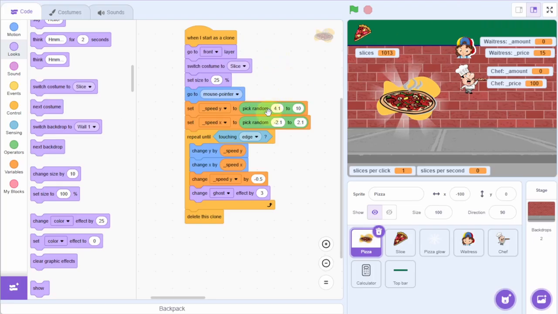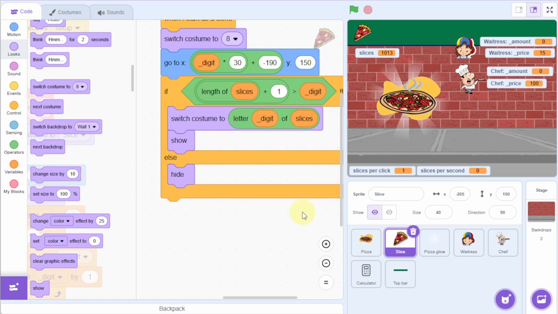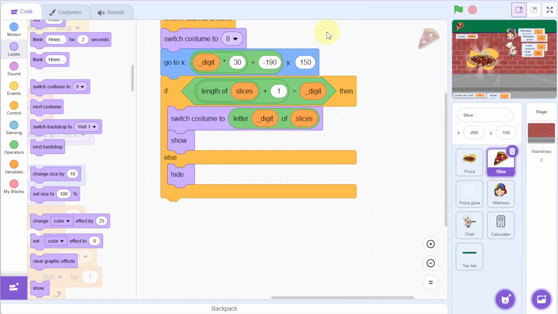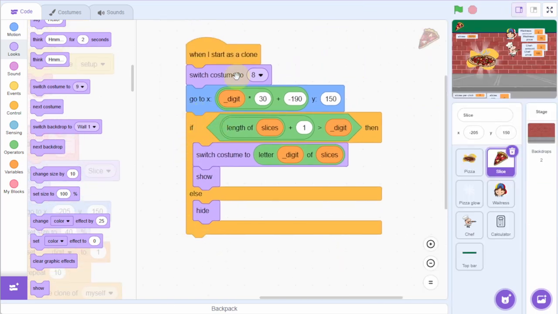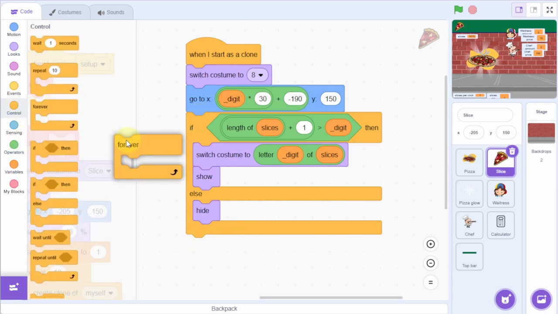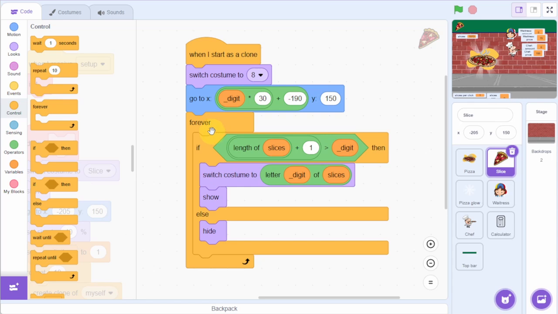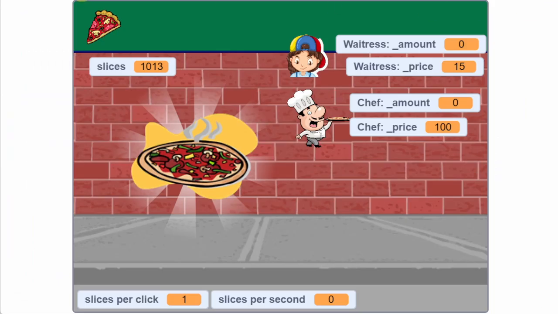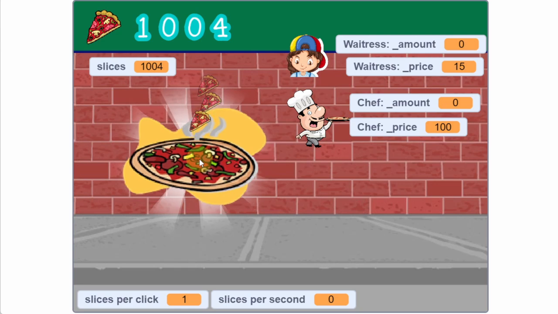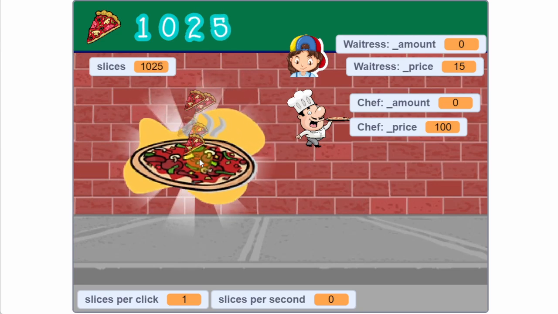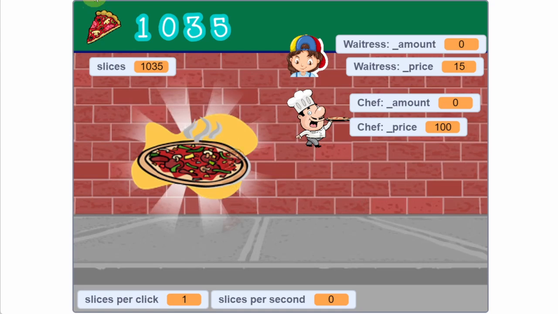The reason for that is that I do this if loop here. I do that when I start as a clone, and then it stops. So I simply need to take a forever loop and wrap this if in forever, so it will just continue doing it. Let's see what happens now. I get slices, just like I thought I would.